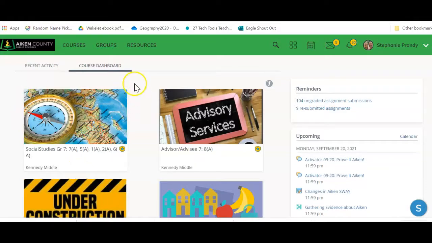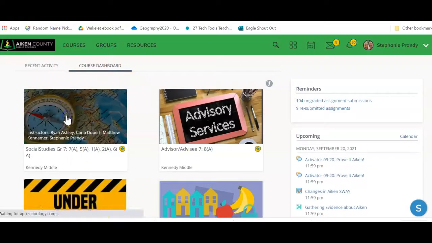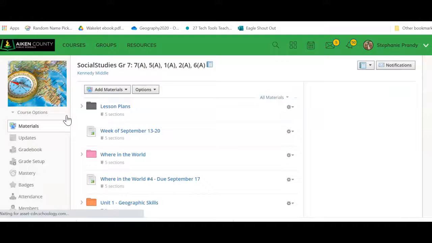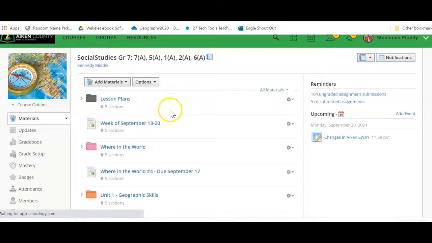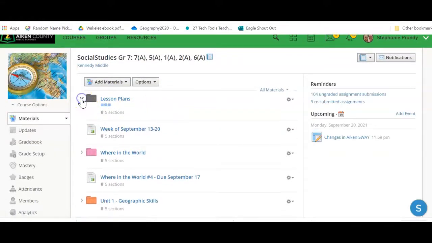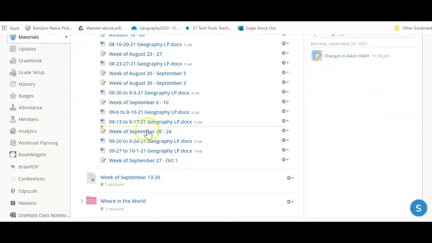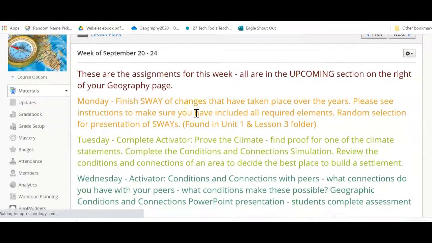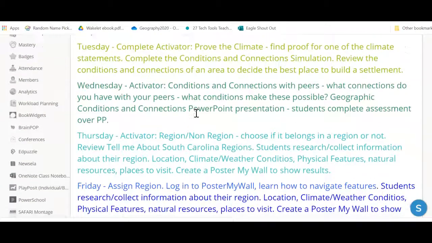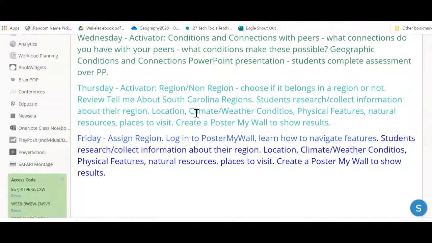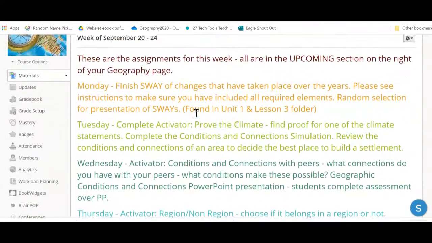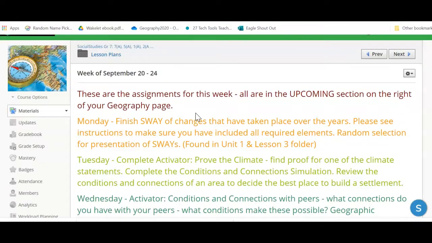So I am here on my Schoology page, and you can see how our Schoology page is set up. I do have lesson plans listed here so you can see what the lesson plan is, and each week I have placed a weekly menu of what we're doing each day. So that's a place that you can visit to see what your students should be doing for the week.